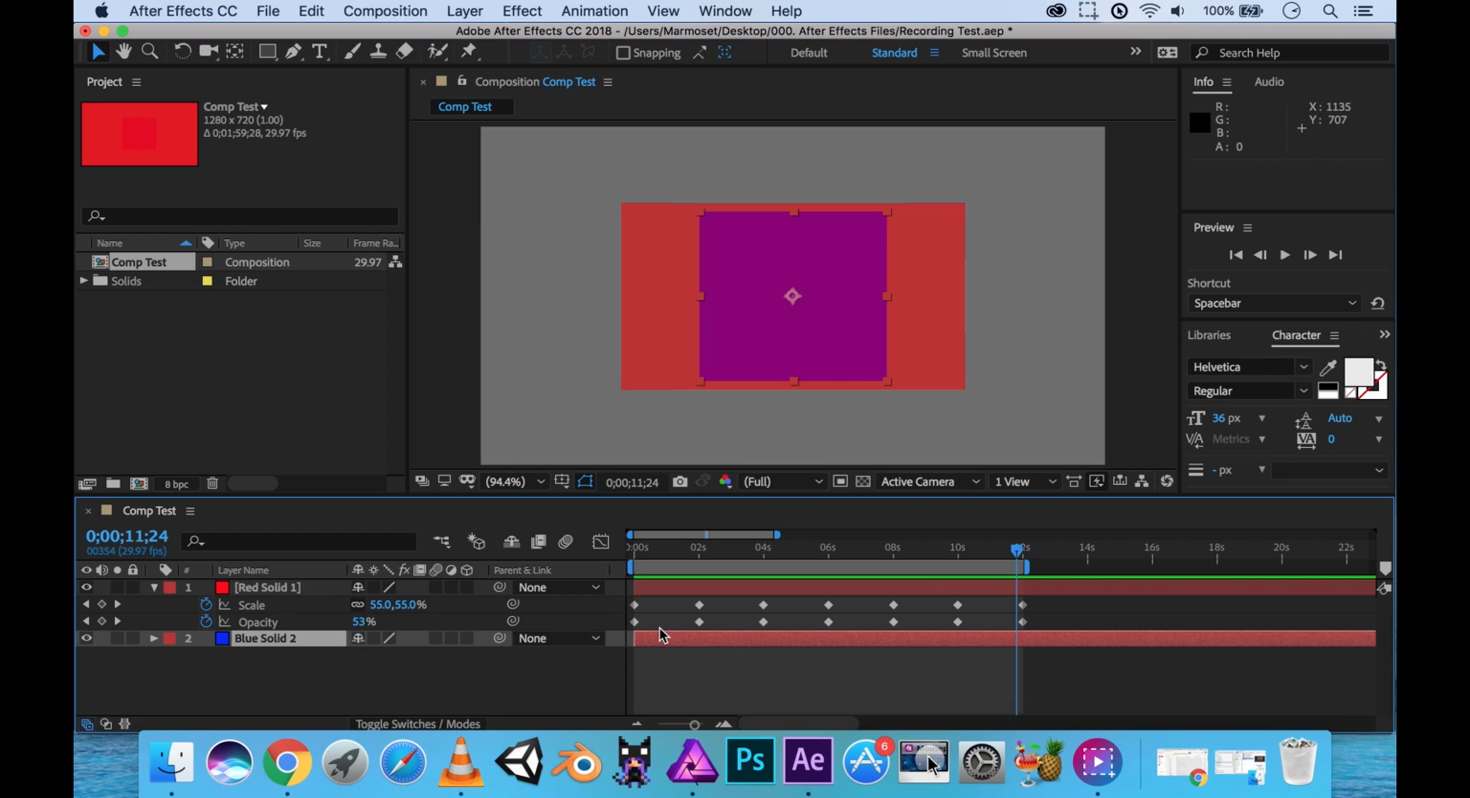And there you go. It just changes that name to Blue Solids. It doesn't really look odd anymore. Also, if you want to change your composition's name right here, as you can see, it's called comp test. It doesn't really sound that good. I can change the name here as well.